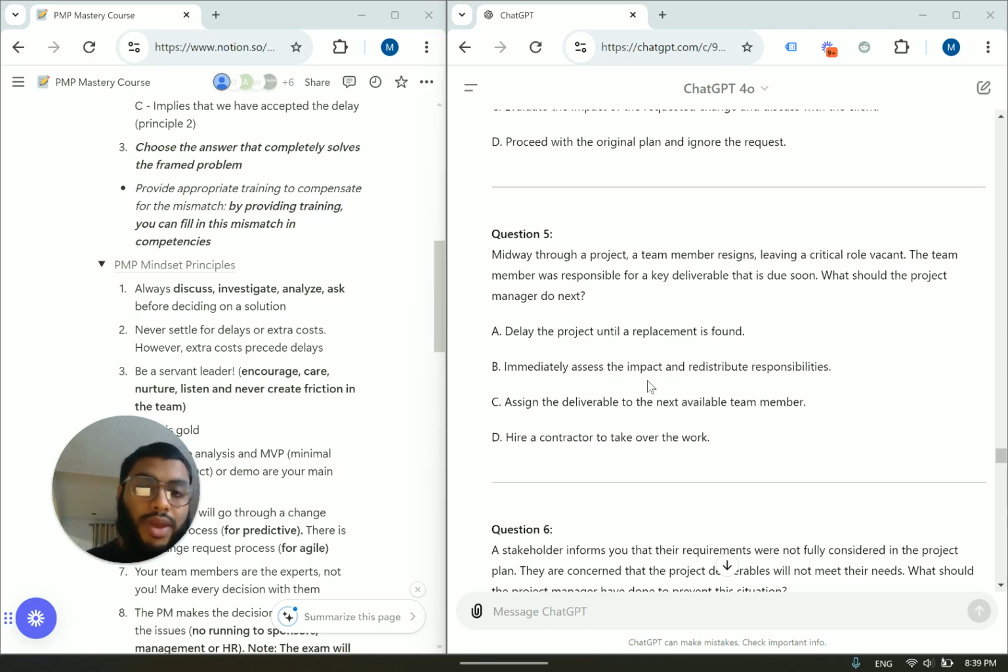Immediately assess the impact and redistribute the responsibilities, okay? Not a bad solution. This person leaves, and this person was key to the team. The key deliverable is due soon, so we've got to immediately assess. Take a step back. Principle number 1 in action. Assign the deliverable to the next available team member. Okay, very good. Now, some people might pick that answer. You know, C is a good answer too. Assign the deliverable to the next available team member.